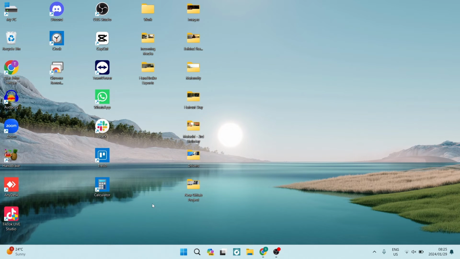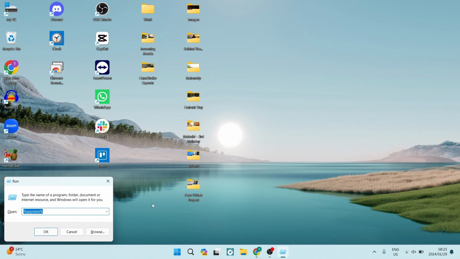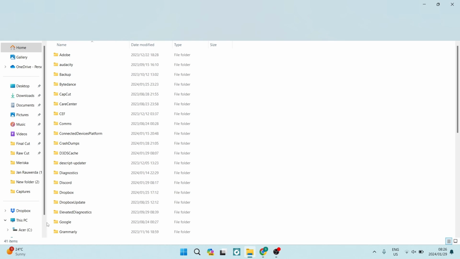From here, you're going to press the Windows key and R again, and you can see now it still has the last command that we entered in here. The only update that we're going to do here is type in local just before the app data. So if you type in local app data with the percentage signs on the left and the right, opening and closing, we're going to tap on OK.